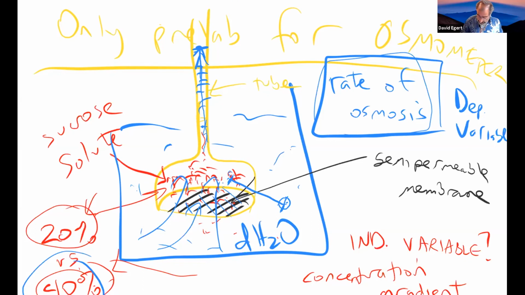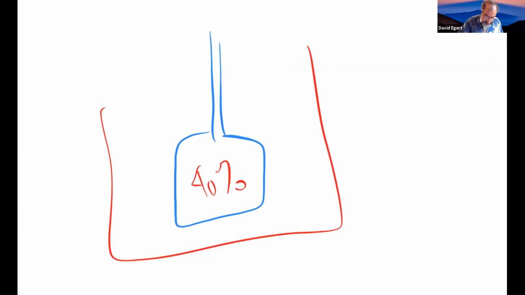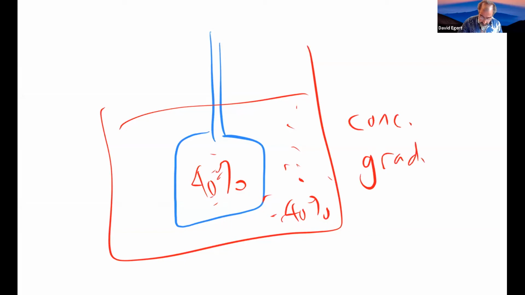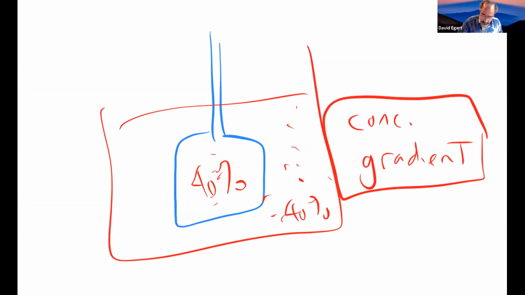Because I could have 40% sucrose in here, but if I had 40% sucrose out here as well, what would be the rate of osmosis? 0. There'd be nothing. So it's not just the concentration, it's the concentration gradient. That is going to be the independent variable, the thing we're varying.